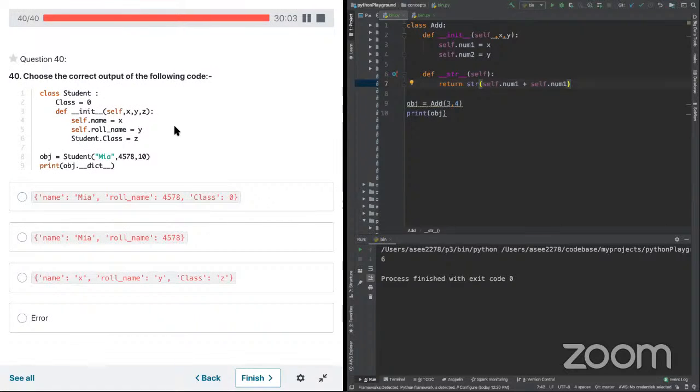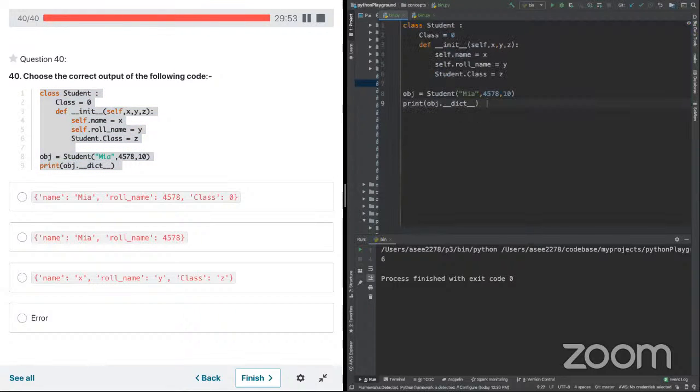Choose the correct output of the following code. You have class student and you have a variable. So what would be the correct output? So you have constructor with three values. Third value you're assigning to the static variable class. That can be done. Now you instantiated Mia. It is supposed to get three values, which it did: name, roll number, and the class 10th.